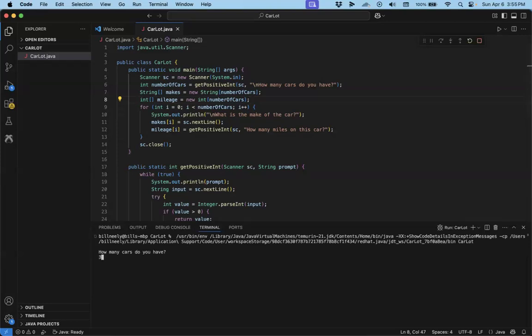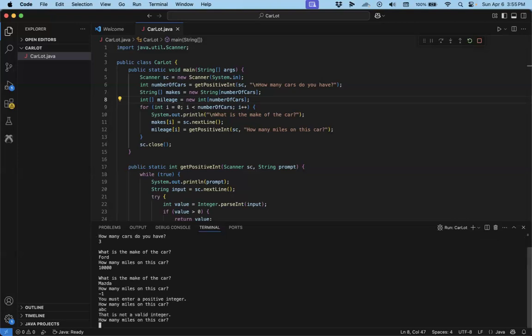How many cars do you have? 3. Ford, 10,000. Mazda. Let's test our get positive int. If we put in a negative, it doesn't take it. If we put in something that's not numeric, it doesn't take it. Okay.